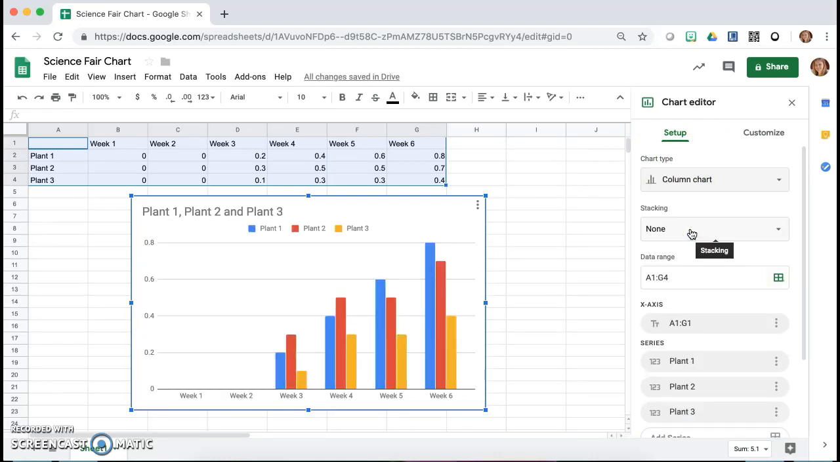Now, the main thing that I tell students to look for is to make sure that your chart is readable. A title that says plant 1, plant 2, plant 3 doesn't exactly make sense, and especially judges looking for something in a science fair aren't going to know what that means.